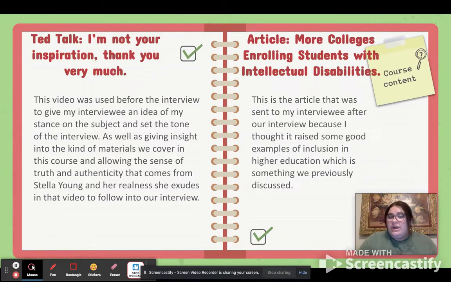The other article I chose was "More Colleges Enrolling Students with Intellectual Disabilities." That was the article that spoke about the colleges. I think it said 12 of them were providing scholarships for students with intellectual disabilities, and they were giving them the college experience, students who would never have had this opportunity prior.